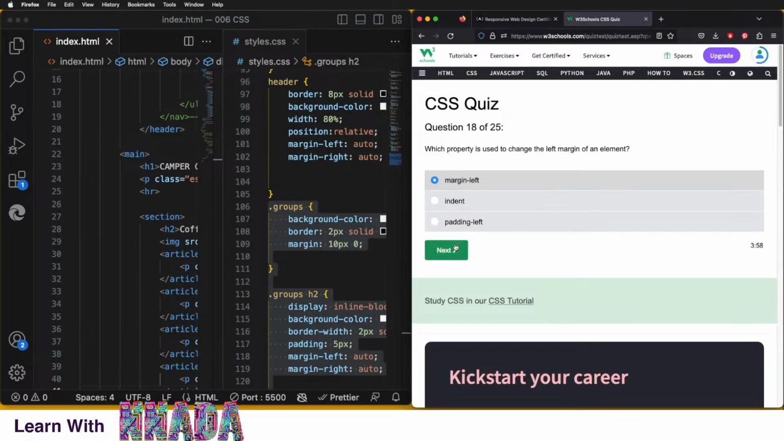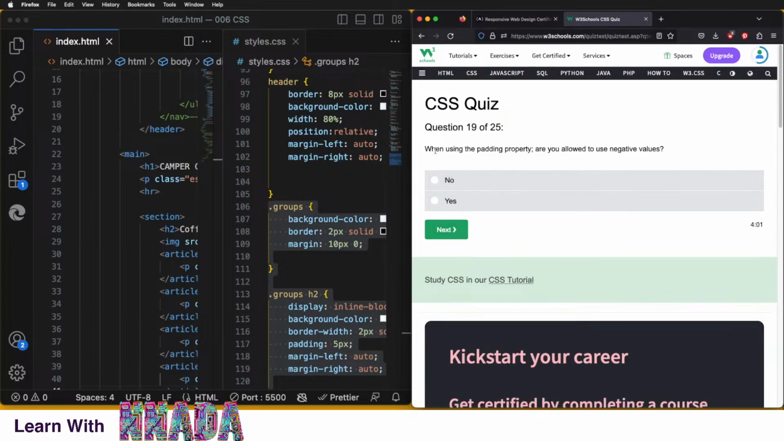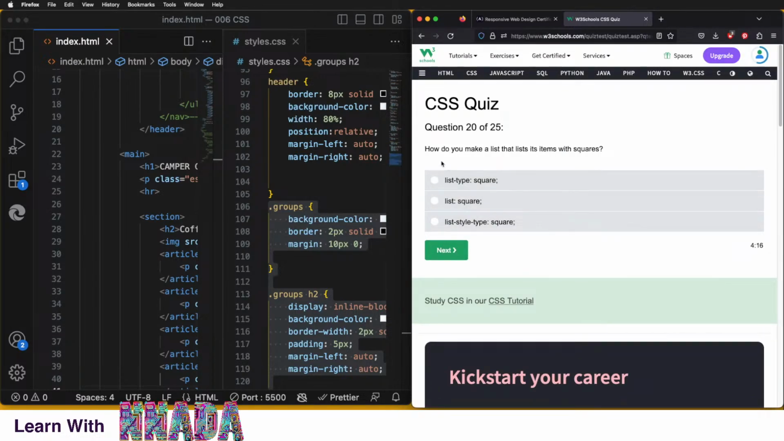Margin left. When using the padding property, are you allowed to use negative values in the padding? Padding. Oof. Margins on the outside, padding on the inside. I don't know if you are. I think you can. You can do it in margin. That's for sure. How do you make a list that lists its items with squares? Don't know that at all.